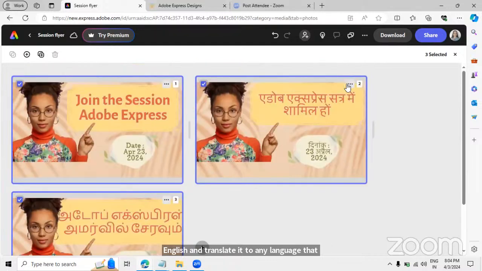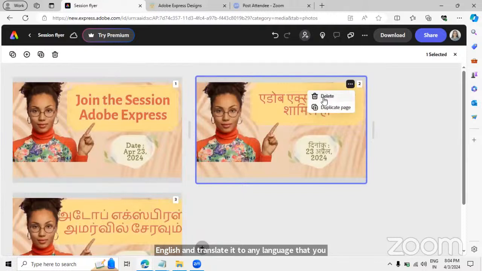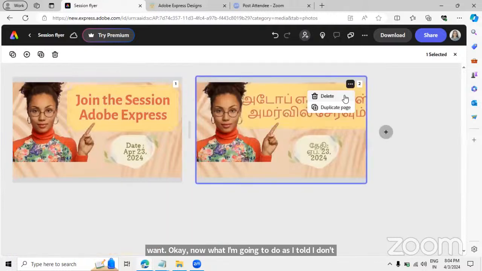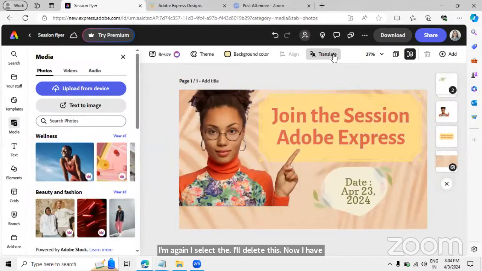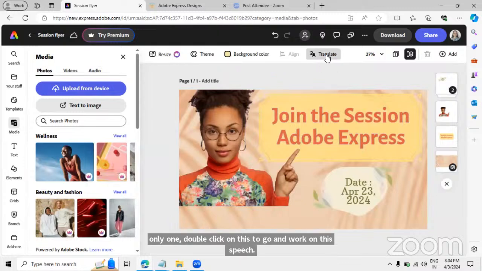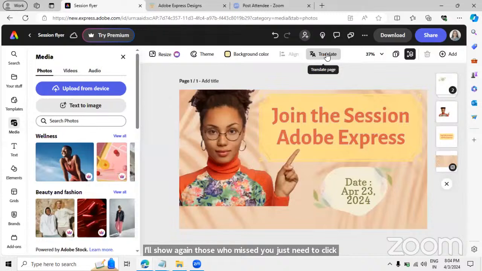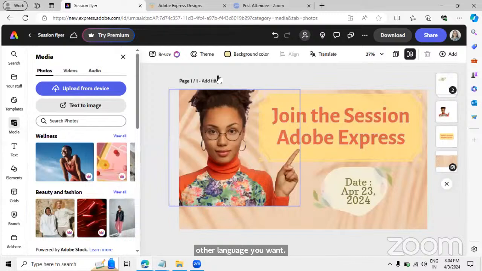Okay, now what I'm going to do, as I told, I don't want this, so I'll delete it. And again, I'll select this, I'll delete this. Now I have only one. Double click on this to go and work on this page. As I'll show again, those who missed, you just need to click on translate to translate from one language to any other language you want. Now my flyer is ready.